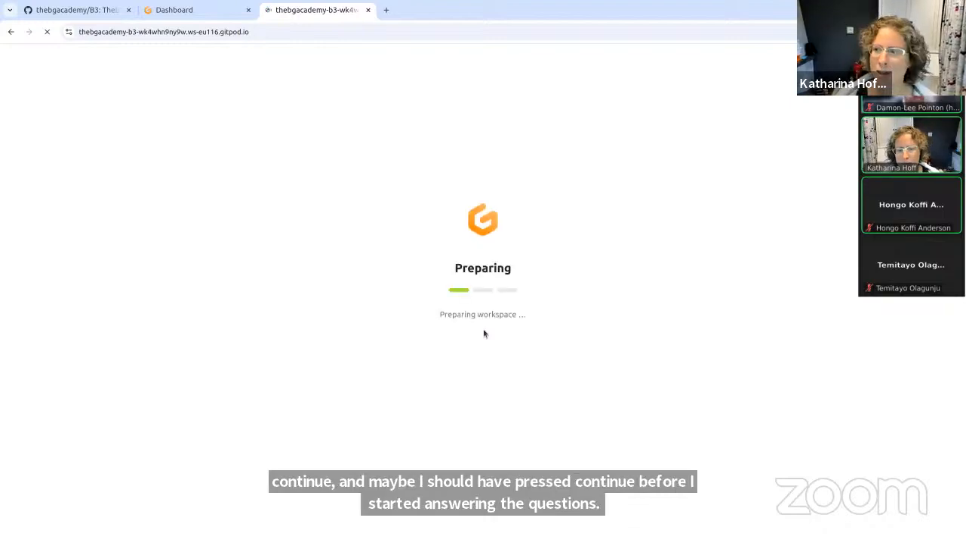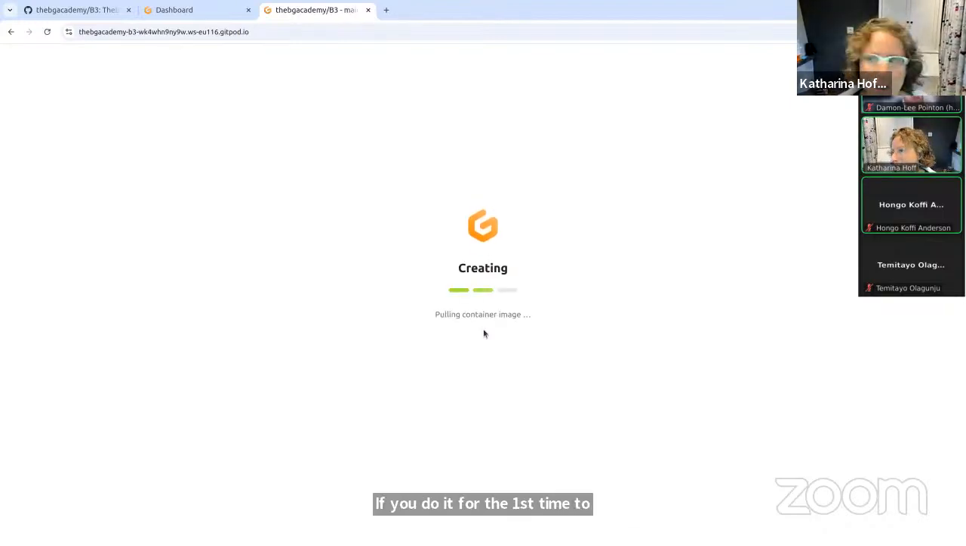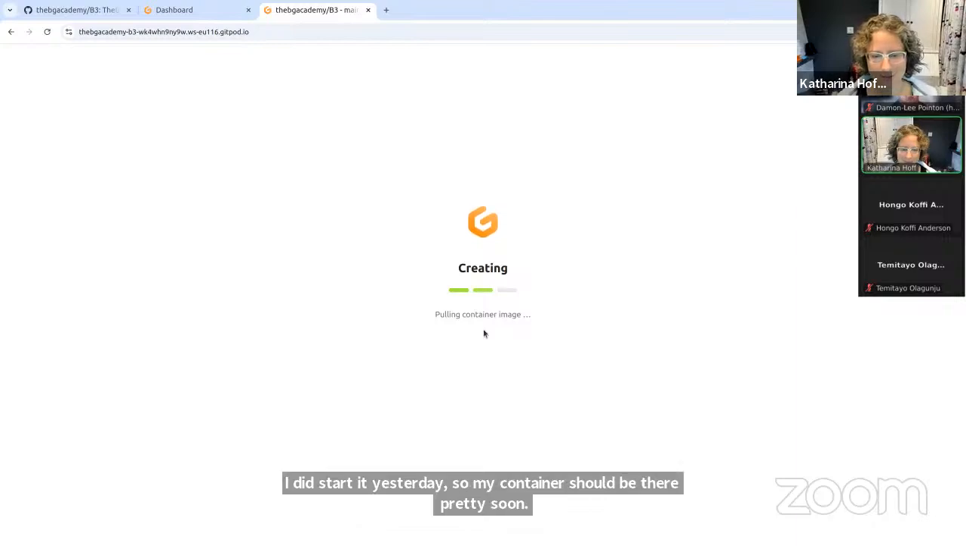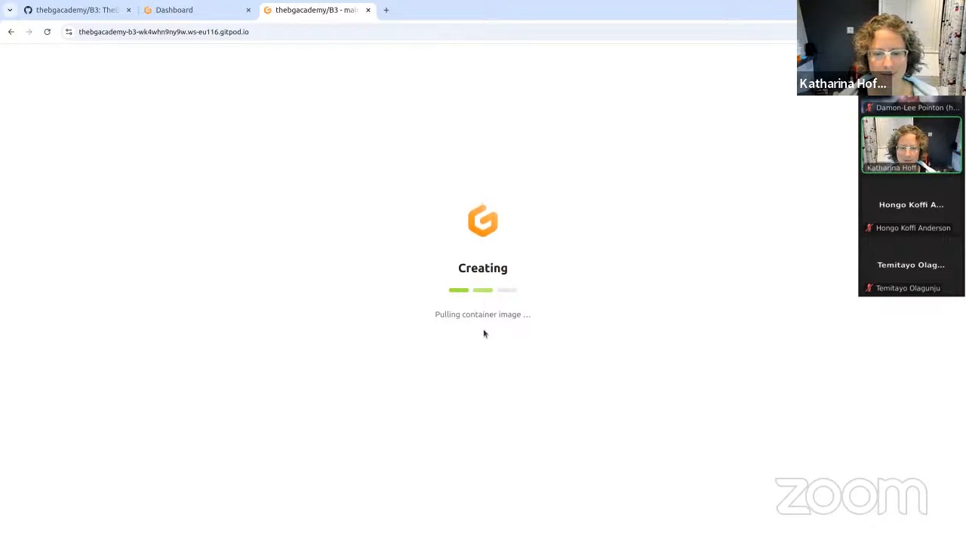If you do it for the first time, it starts pulling the container for a minute. But I did start it yesterday, so my container should be there pretty soon. And if yours has succeeded booting, let me know in the Discord channel, okay? So that we get an impression.